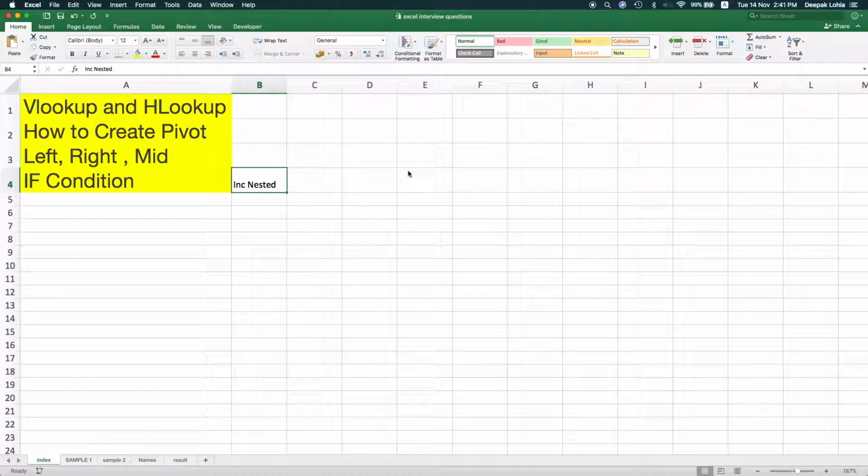So sometimes the HLOOKUP or VLOOKUP doesn't work. So why that doesn't work, I'll also cover that. So let us start with the VLOOKUP, which is also called vertical lookup.